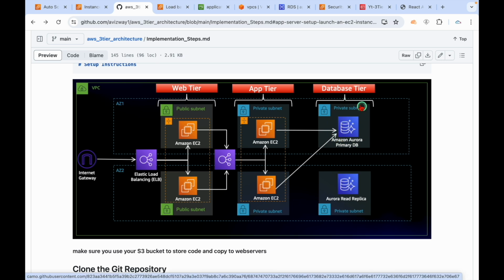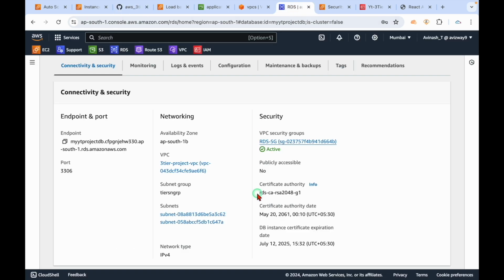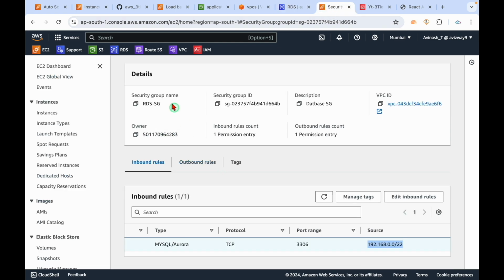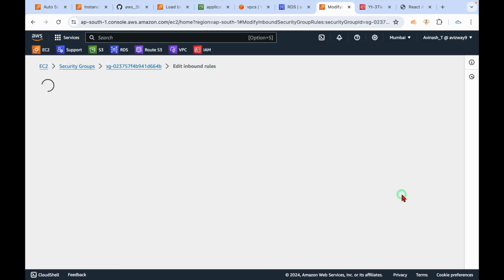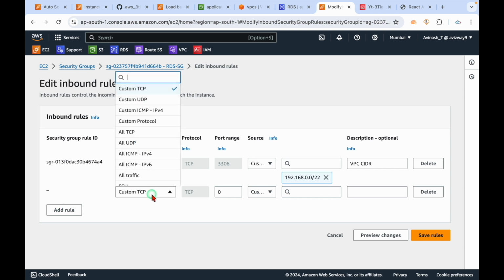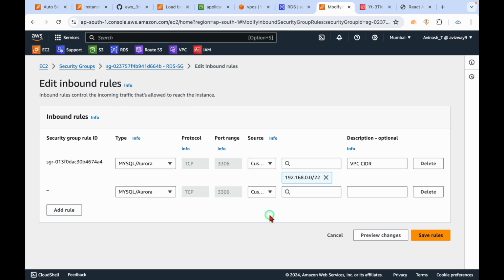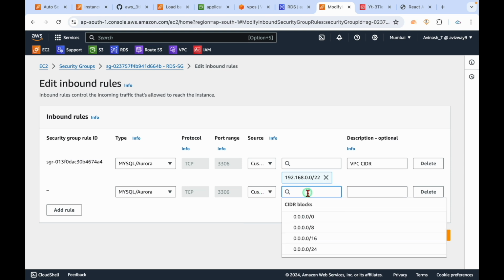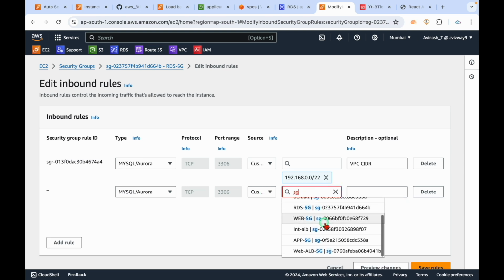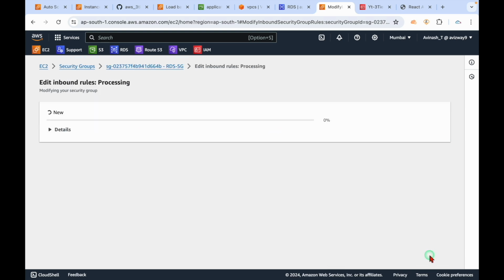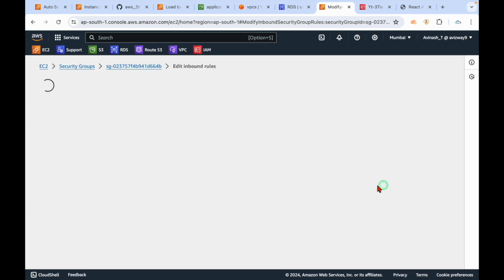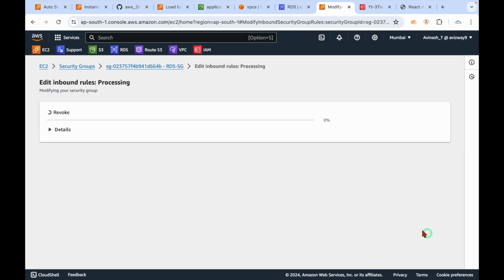So I'm going to take my database tier security group. This is my database security group. So this database should be available to my app EC2 instances. So edit inbound rule, add rule. I'm going to open MySQL, and here I'm giving custom and I'm typing SG, and I'm giving app SG. So app servers only. Okay, then save rules. And also you can even remove this entire VPC CIDR range.